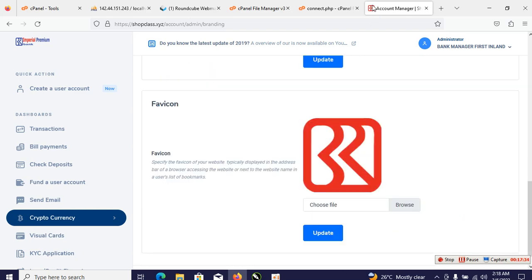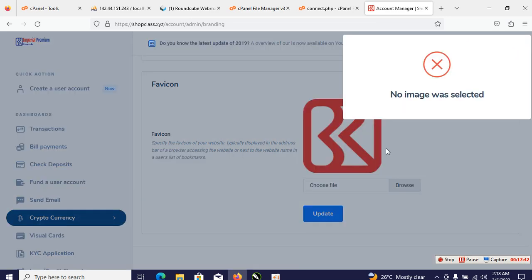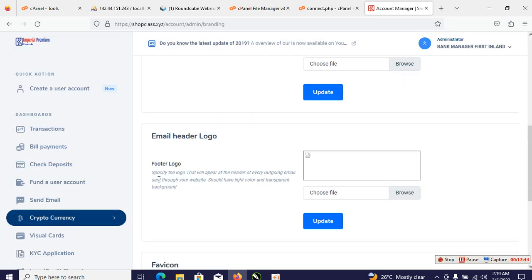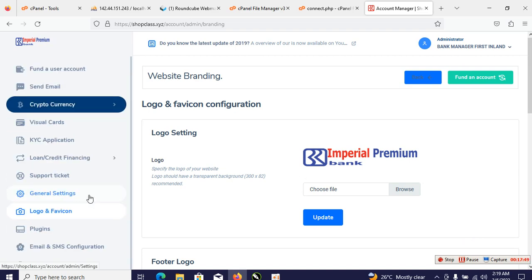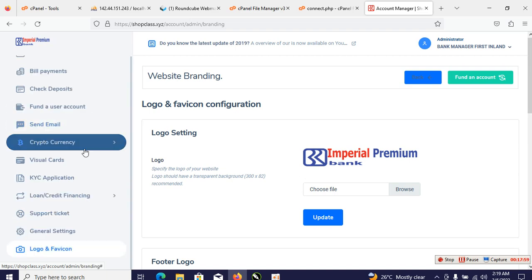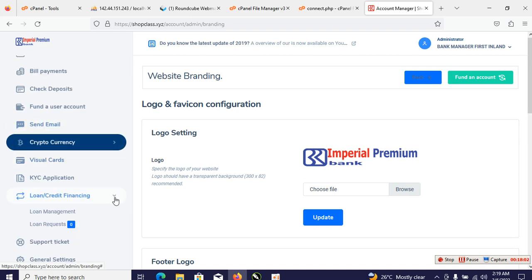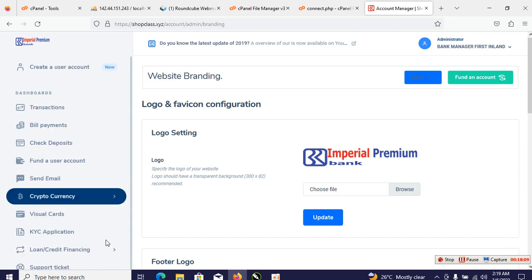Favicon is this small icon here. You click here to change and update. That is what you do. Once you are done, you are good to go. So just do and update them. Everything is fine. Is there any other thing you need to consider? Fund user account transaction. Okay, the script is such a powerful one, and as time goes on we shall exploit the other.